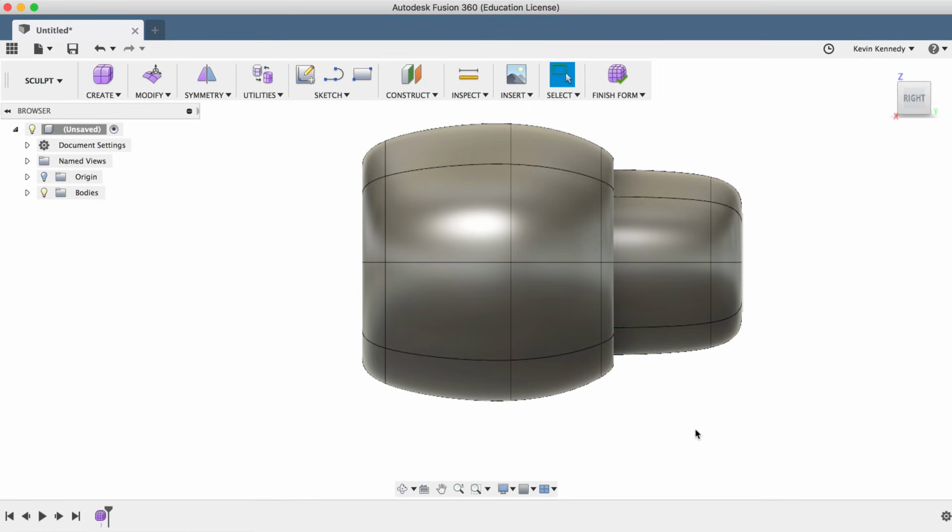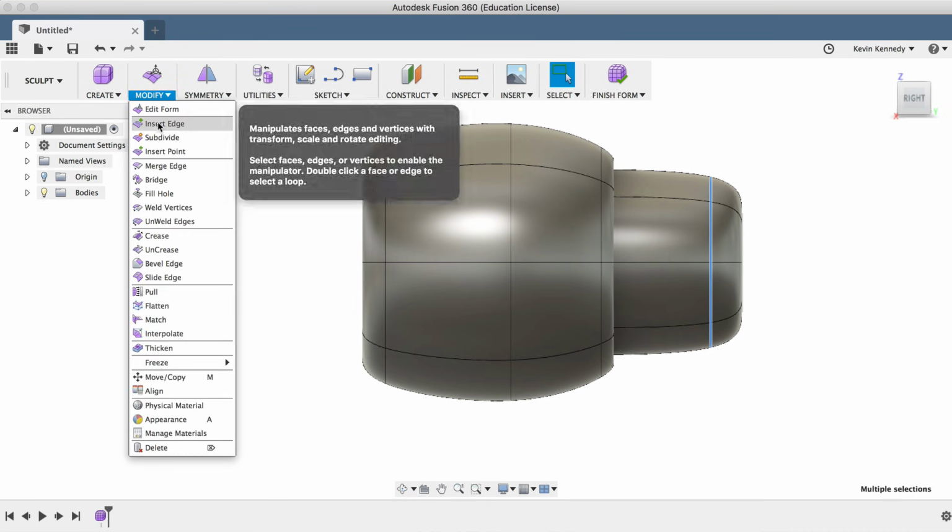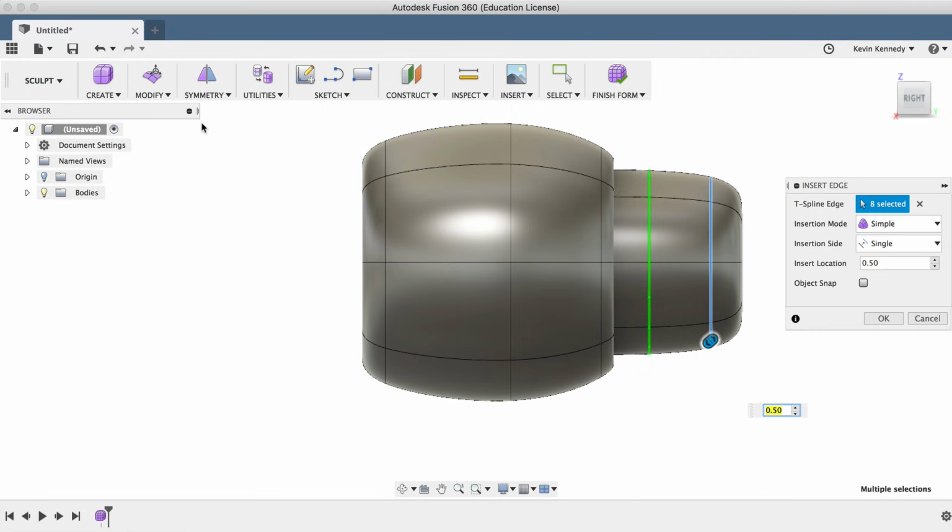So one thing that we can do is insert another edge, or this line here, when we need to have more faces. Now to do this, I'm going to double click on the edge to select it. Then I'm going to go to the Modify drop-down menu and select Insert Edge. And you'll see that the green preview line is where the new edge will go. So I can simply drag this slider to change the position of it before clicking OK.